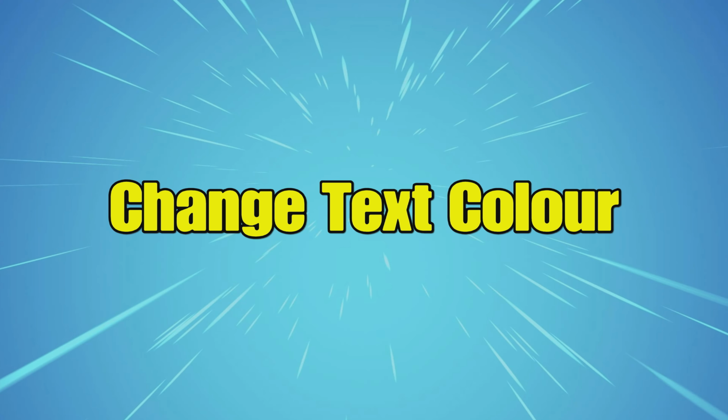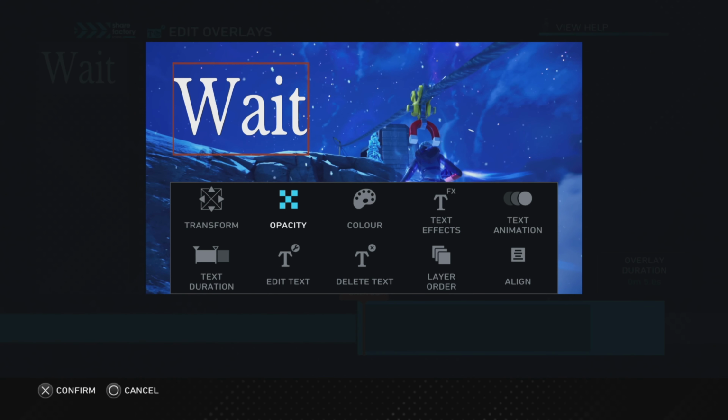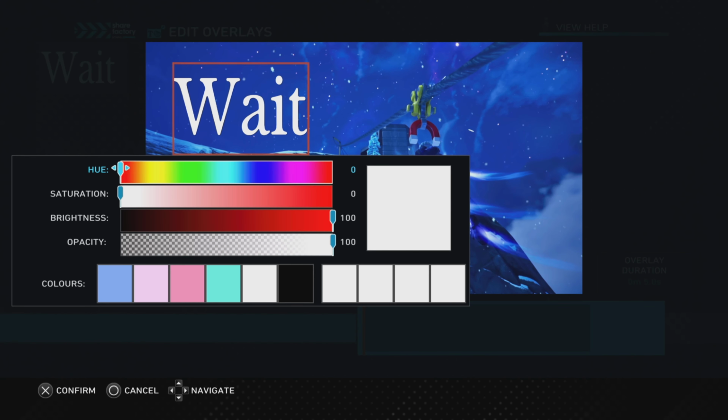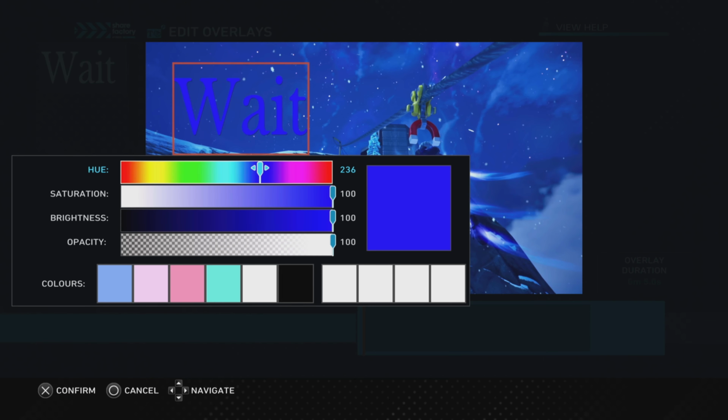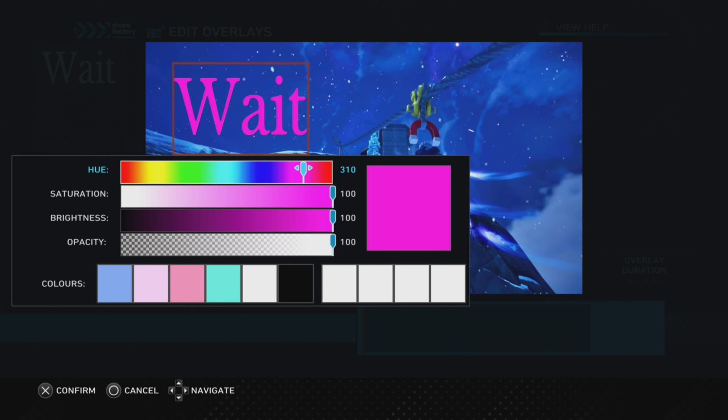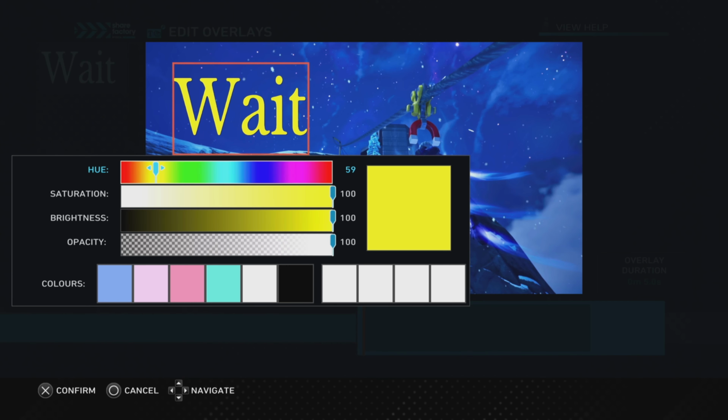Now let's take a look at how to change text color in ShareFactory. So looking at the text menu, we go across to color, and you've got all these options: hue, saturation, brightness, and opacity. So I would always start with the saturation, bring that all the way up to 100, and then it makes it a lot easier to see the color that you're choosing when you're looking at the hue section. And all these movements, you use the D-pad left and right to adjust it as you want to. Then you can go back down and adjust the saturation if you want to.